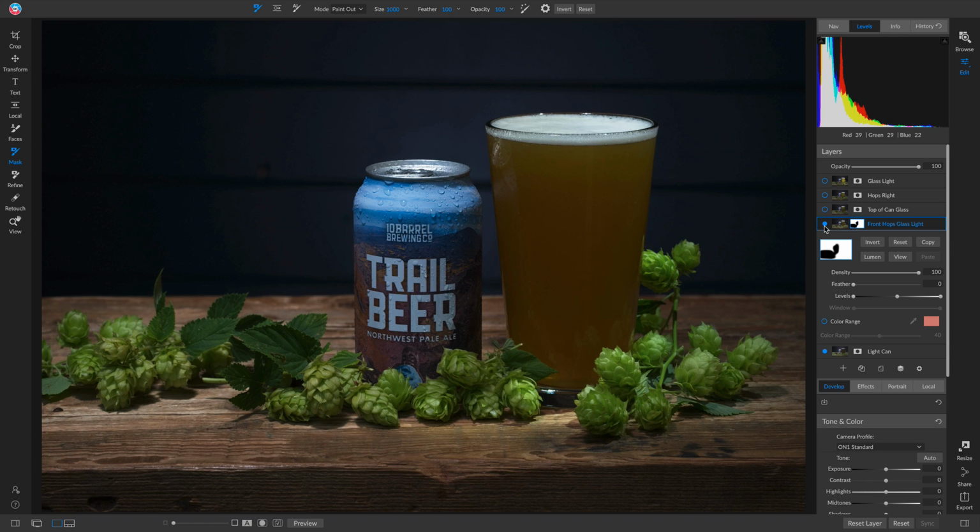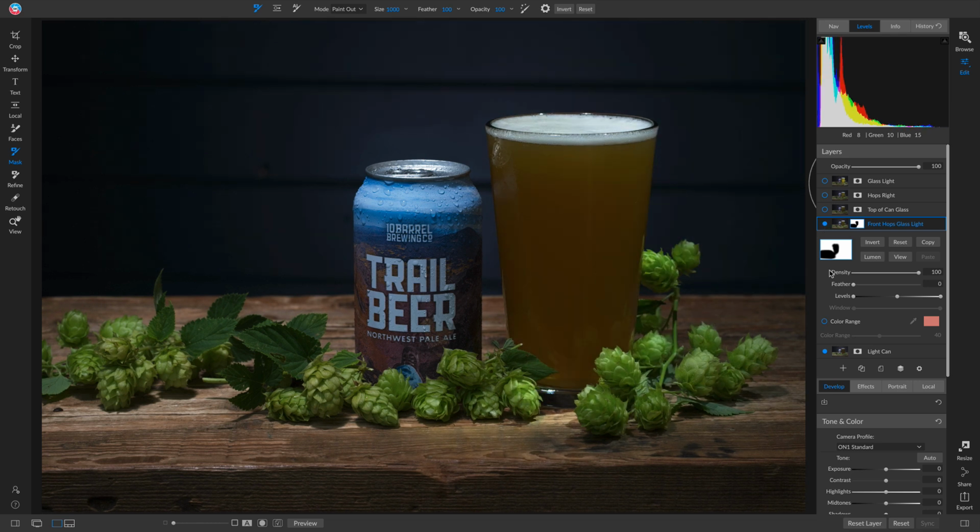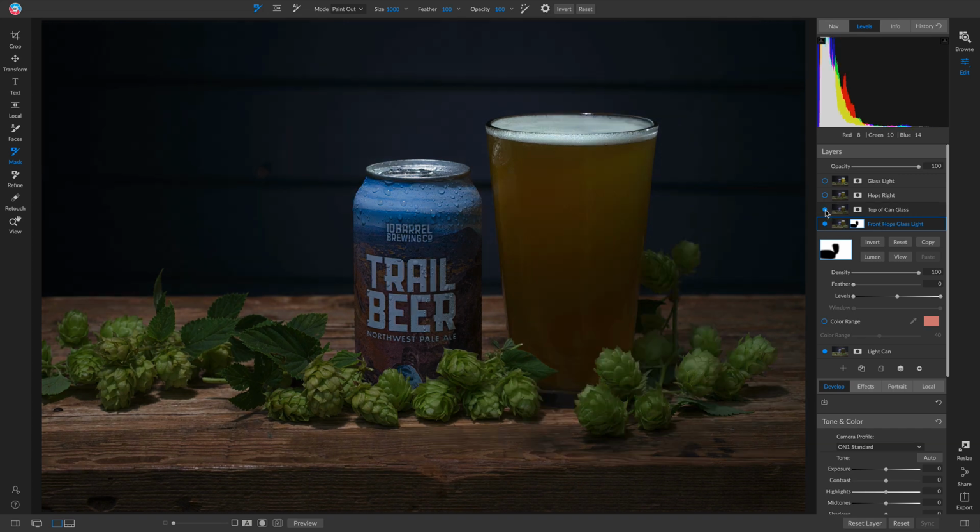And I'll turn it off and on again, just kind of seeing what to do with the exposure. And I really like what that's doing right in here and right over here. I'm going to paint this out right there. So I think that looks good as far as our front hops glass light layer goes. Now we can move on to the top of can and glass.